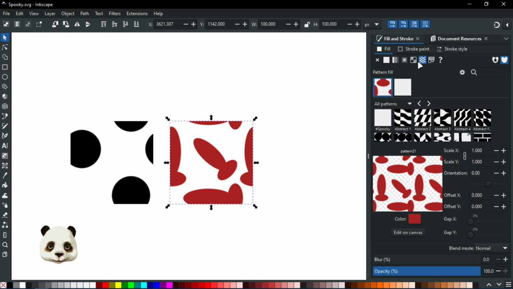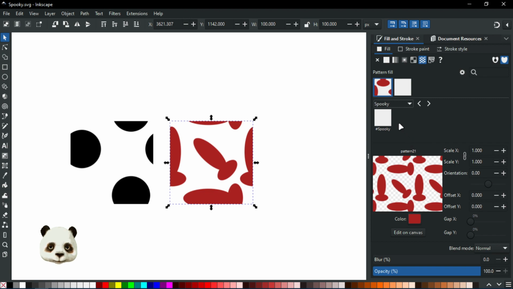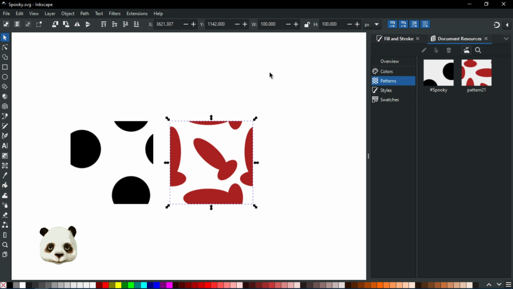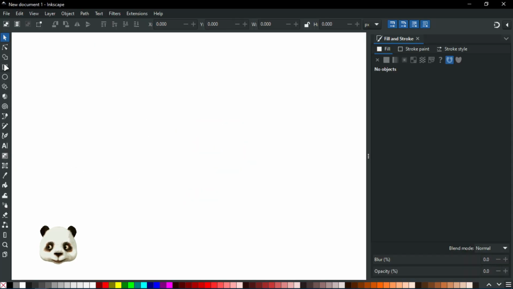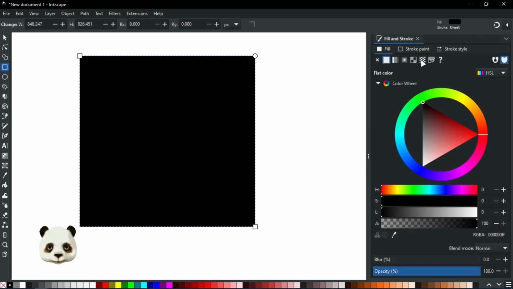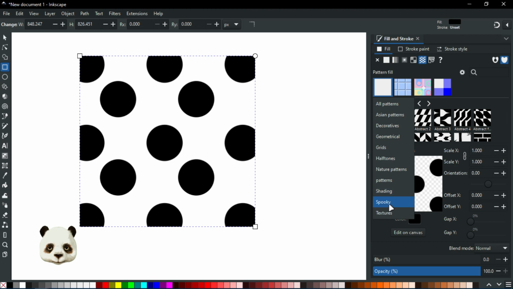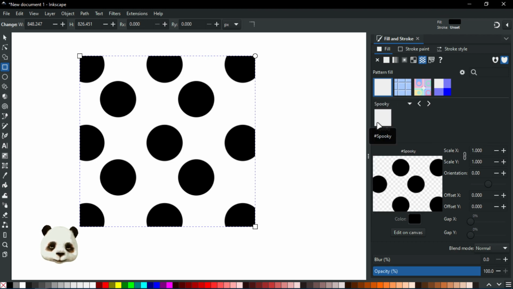Now if we go into our all patterns here, we see we have Spooky over here. And for some reason, well, I don't know. Let's see. File, new, and let's make a shape like so, a very generous one. I'm gonna go to patterns. Let's go to spooky. Huh. Interesting.